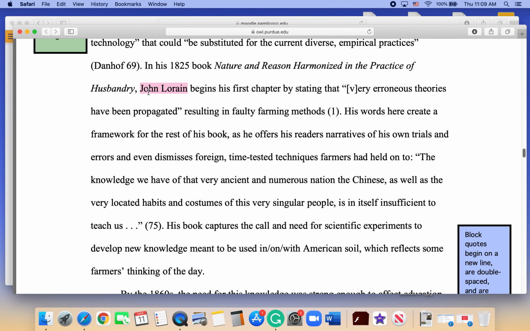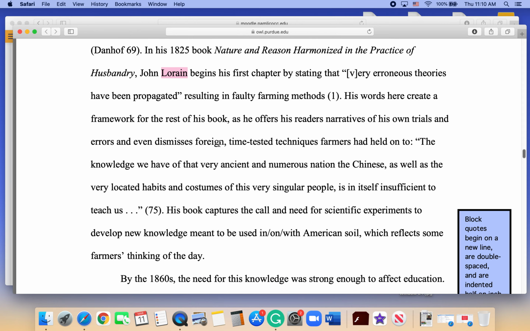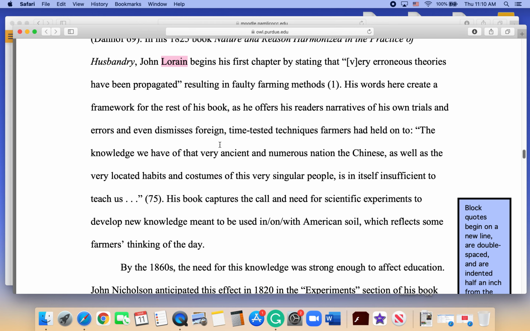Because she mentioned his name in the lead into the quote, she doesn't have to put Lorraine right there. I don't care if you do. And here, again, I assume she's still on Lorraine. So that's sort of the rule. If you mention someone's name and then say the quote, you don't have to put their name in that parentheses. But you do have to put the page number.